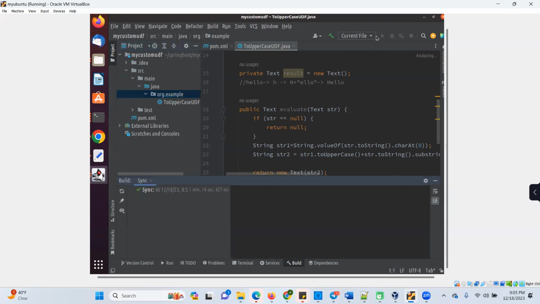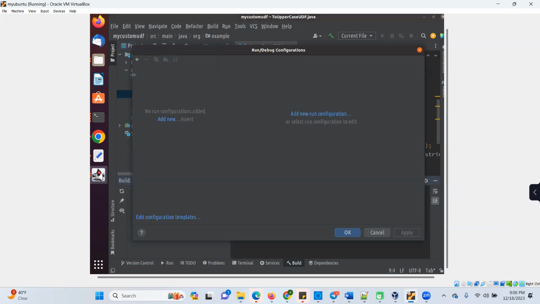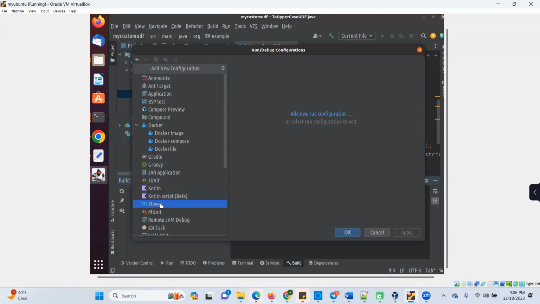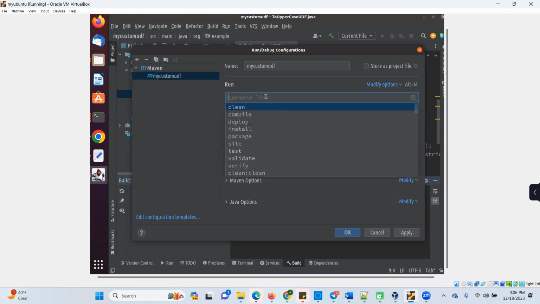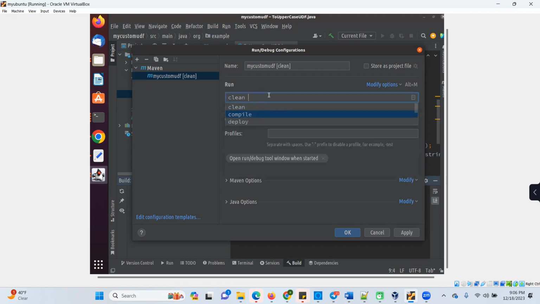Okay. So now I'm going to create a jar of this project. So Maven, how to add the Maven? Add here, and there is a Maven build option. My custom UDF, automatically this name will come, whatever your project name. And here you add the clean install.